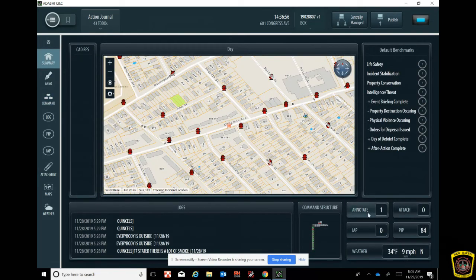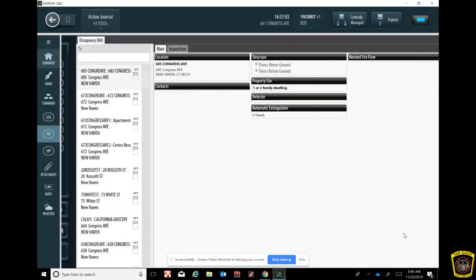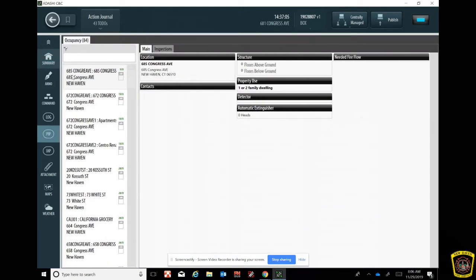This tells you how many annotations you have going on, incident action plans, and PIPs for the call, how many PIPs. If you want to get into the PIPs that are surrounding the call, you can see them right here quickly and access them and get into them.